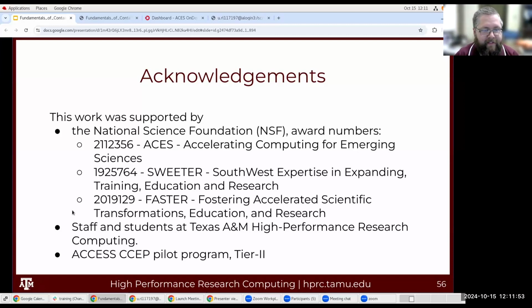And the staff and students, like my colleague Keegan, who has been running our Zoom session, and also the Access CSET pilot program, which paid for me to go to the supercomputing conference as a reward for building this material. So I went to Supercomputing 23 after I built this material in 2023. And you get the updated version today.